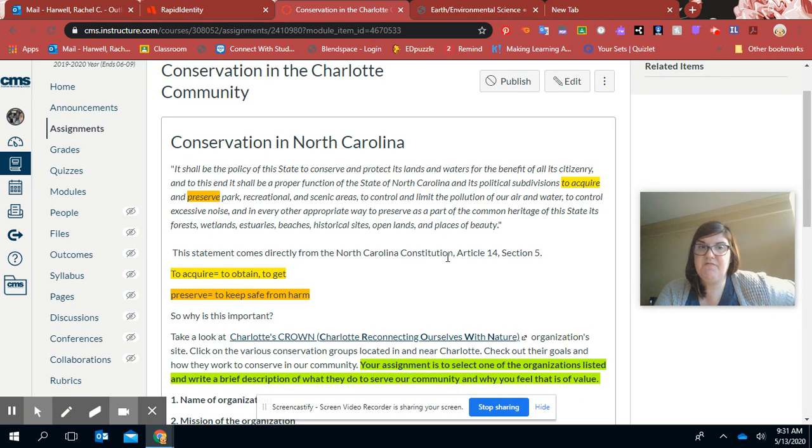All right, and then lastly here, we have from the actual state of North Carolina Constitution, Article 14, Section 5. You're going to read this, and it talks about how the state of North Carolina is a political subdivision to acquire and preserve park, recreational, and scenic areas, to control and limit pollution of our air and water, and to control excessive noise, etc. I want you to think about what these two words mean. To acquire means to attain and get, and to preserve means to keep safe from harm. So if it is in our Constitution, we are actively supposed to be protecting these lands, preserving them, keeping them safe from harm, right?